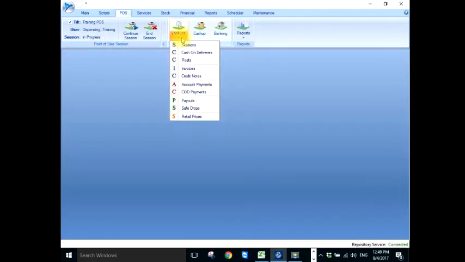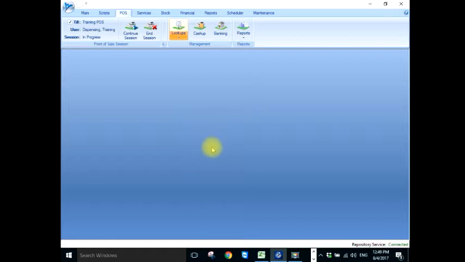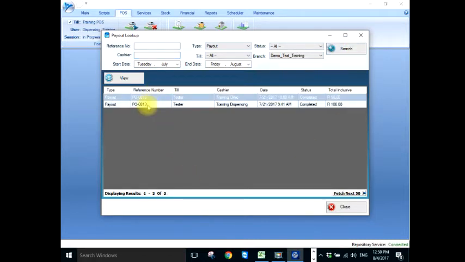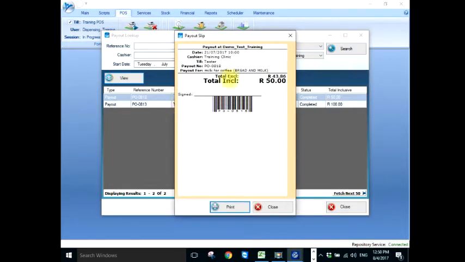Close that. Let's have a look at the next one, and that's going to be our payouts. It will indicate the various payouts that were done. Give it a second to load. So once again, our payout reference, specific payouts for a cashier, the date for the payouts that were done. If I click on search, that will give me my payout reference number, the till where it was done, the cashier who did the payout, the status completed, finished, as well as the total. I can also view each transaction once again if I want to do another reprint.